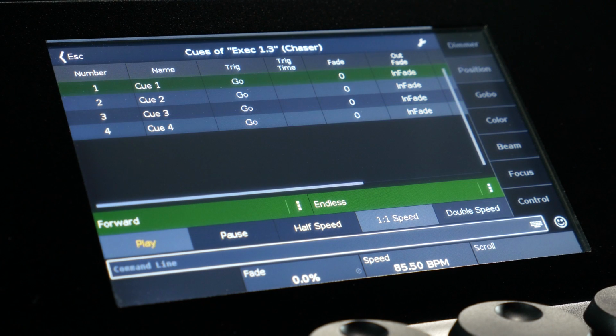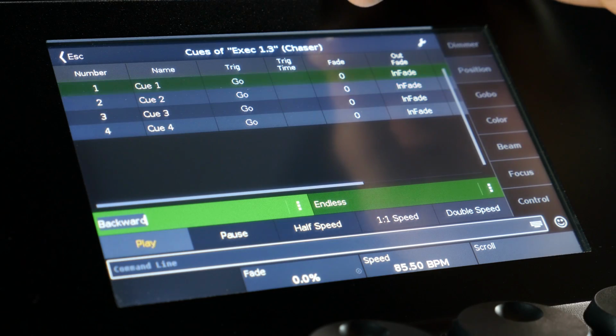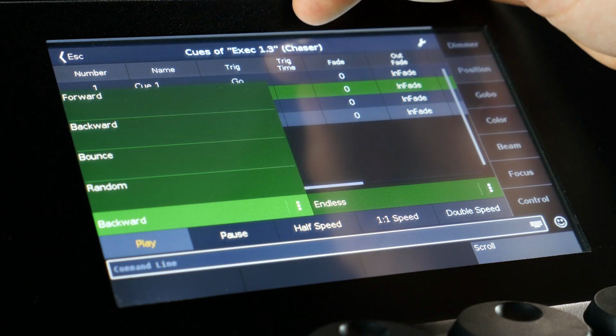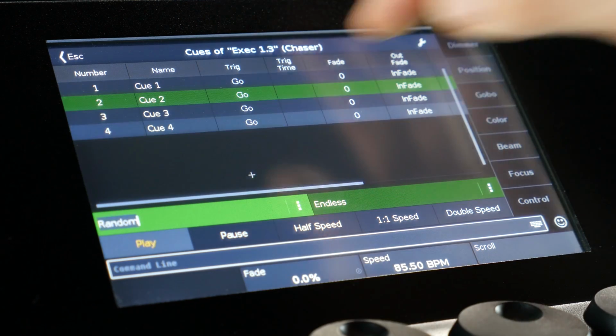On the lower part of the touchscreen, we see a green bar labeled Forward. On the right of this bar are 3 dots. By pressing this, we are shown some options on how our chaser should run. We can change our chaser from running forwards to running backwards, bouncing forwards and backwards, or even running to random steps.